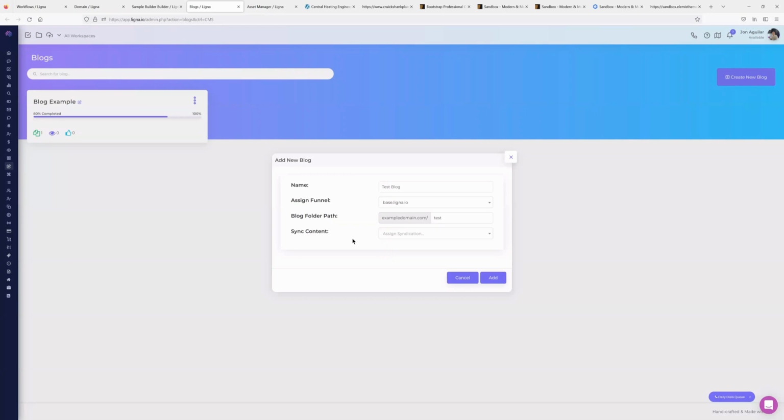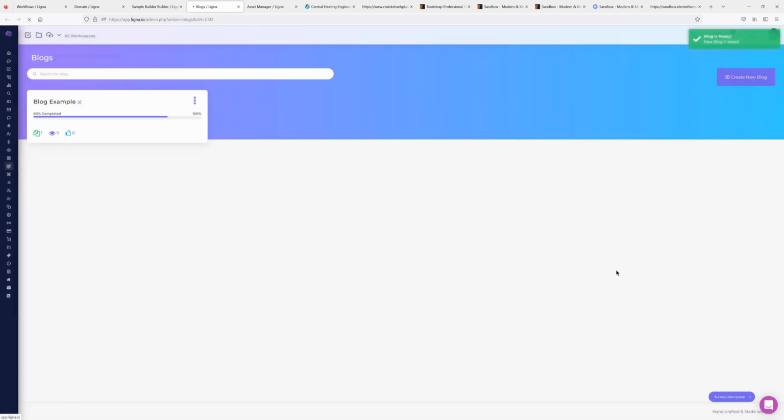Content syndication, if you haven't watched the video on that, you can actually push content out to a bunch of different blogs with tags and things like that. Again, if you're afraid of duplicate content, it's not really that big of a deal if you have the optimization side of it, but it is the same post going out across there. So just note that. Hit add.